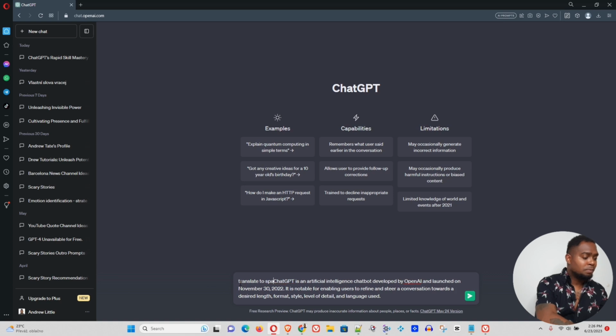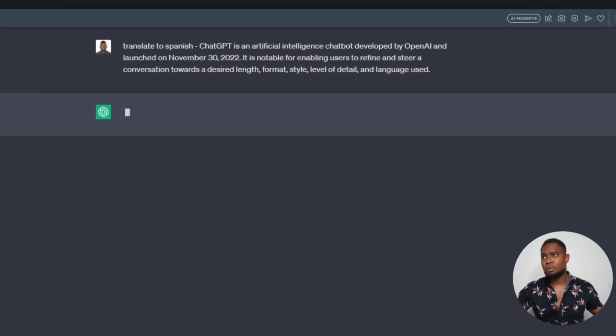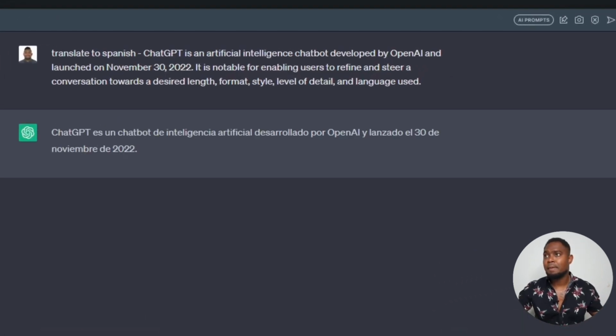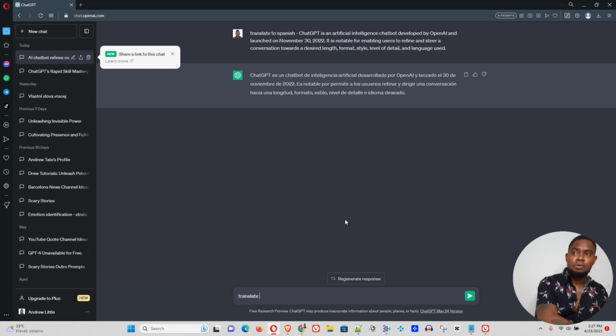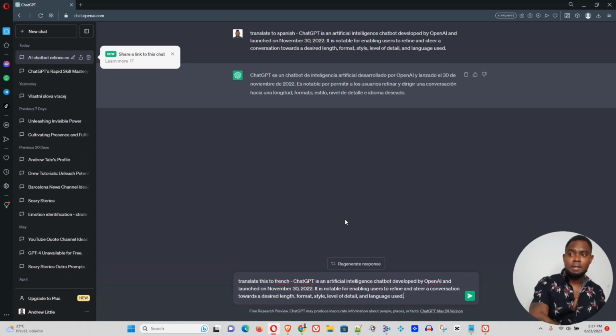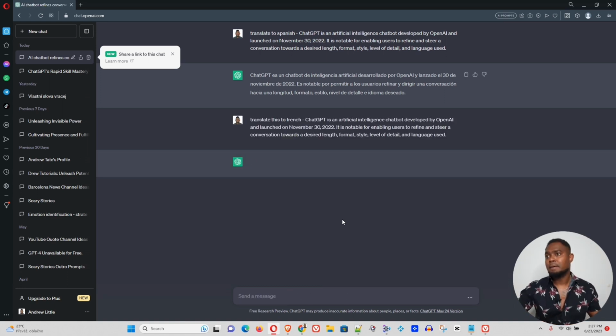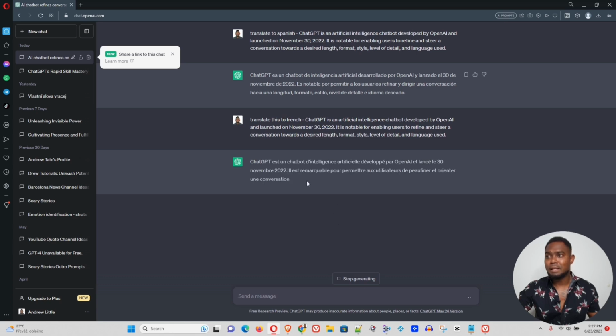Translate to Spanish. Space dash and let ChatGPT do the translation. Look at that, guys. It's translating this in Spanish for us. Let's go ahead and test it again. Translate this to French and put the text. Now it's translated in French.